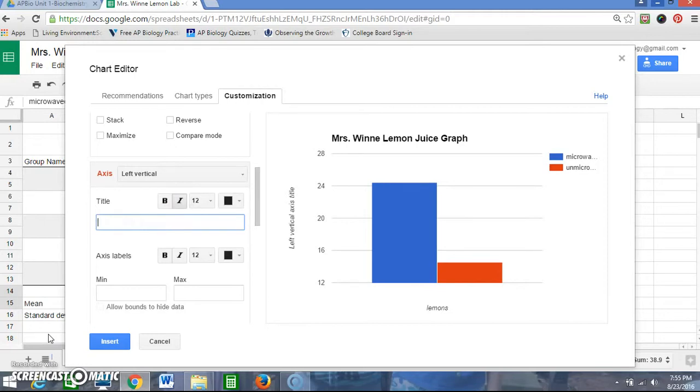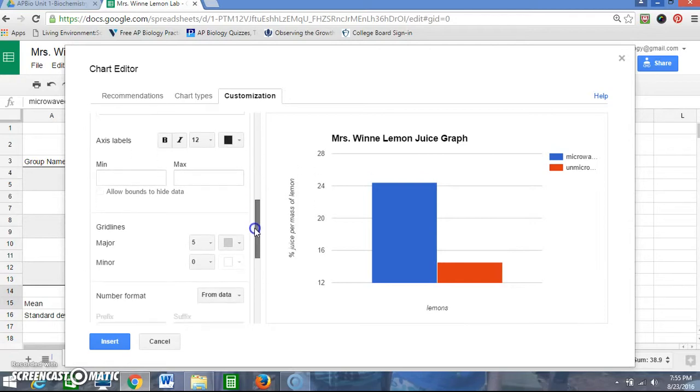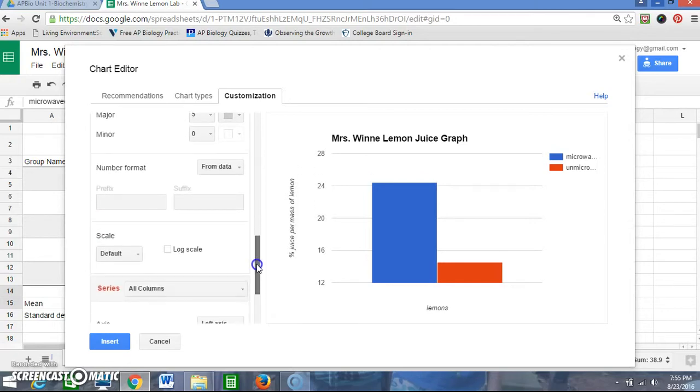Okay, and I'm going to call this left vertical axis our percent juice per mass of lemon. If you can think of a better title, go for it, but this will work for now. The one other thing that I want you to add to your graph is your error bar.